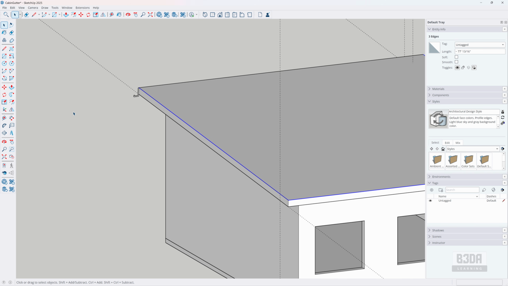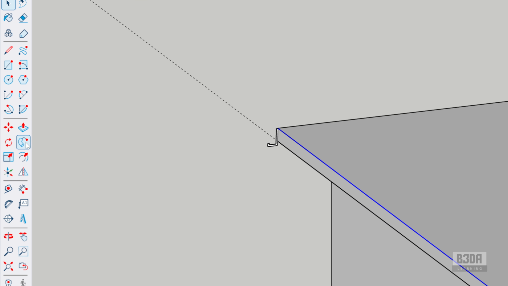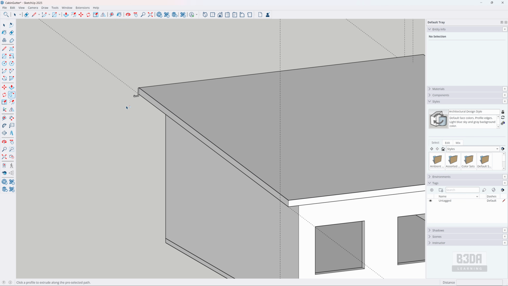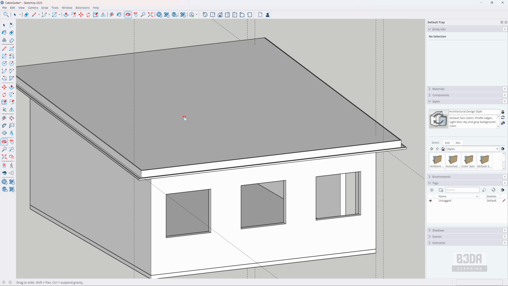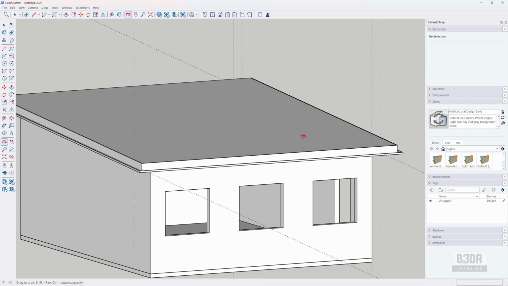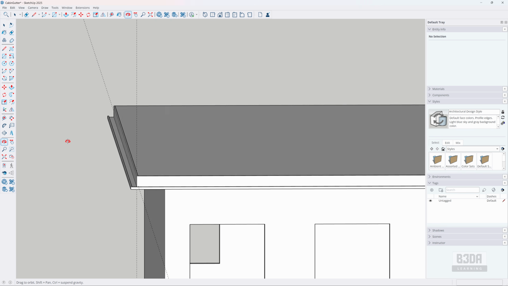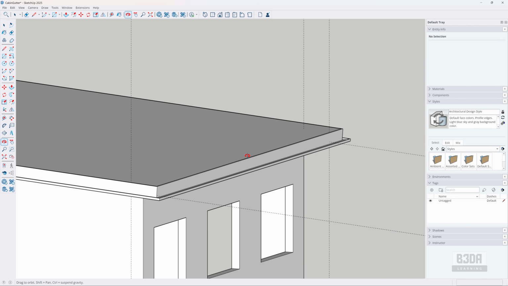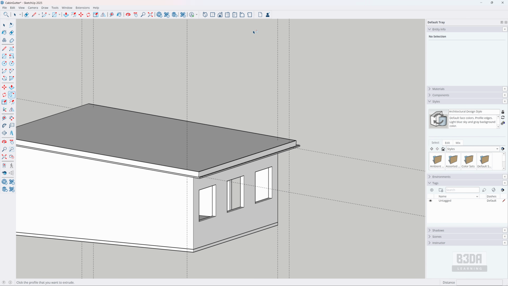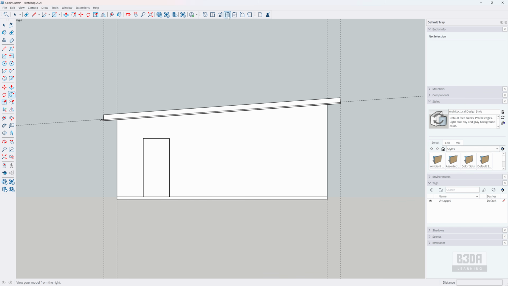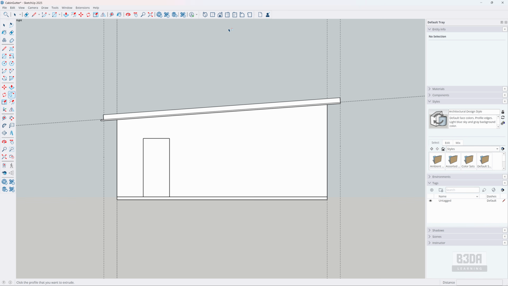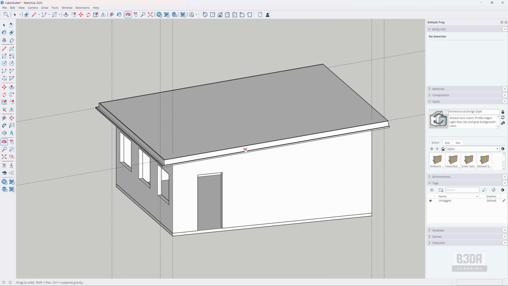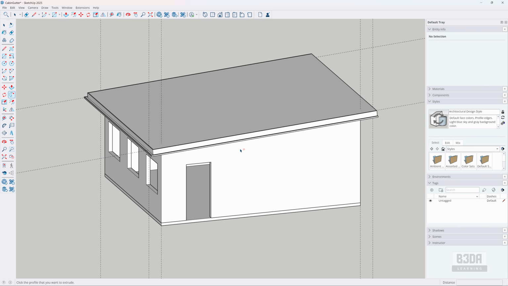and if you enable the Follow Me tool here and select your profile, SketchUp will create with a single click this object in the roof. No deformations, everything aligns. So the question is, can we do something like that in Blender? Let's take a look in Blender.